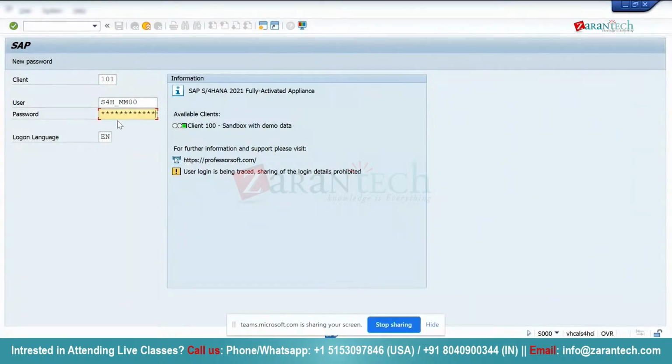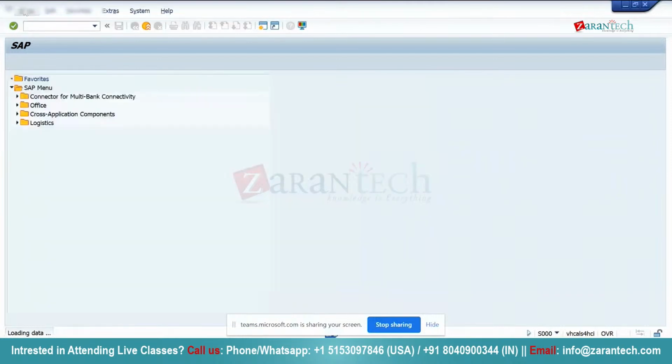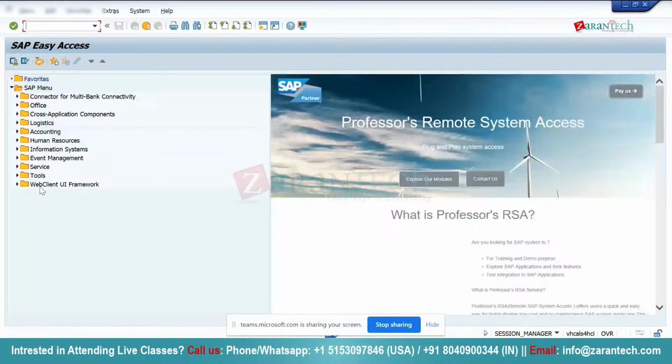So now you enter the user and password and log in. Maybe I'll have to use client 100 for this system. Once you log in, you will see the SAP menu, the SAP Easy Access screen like this, where any information of the client can be maintained, like a photo. If not, you can keep it empty also. That would be ABAP work or Basis work. We don't do that.